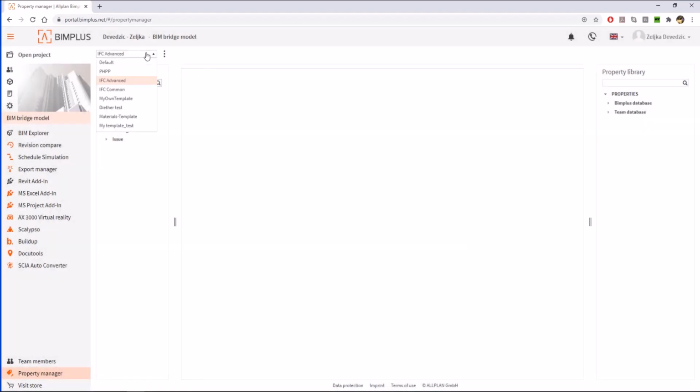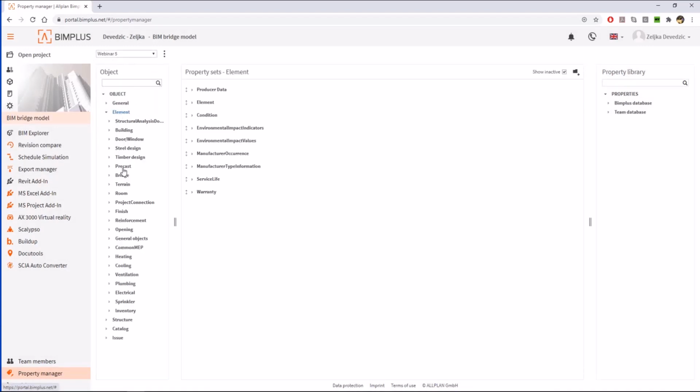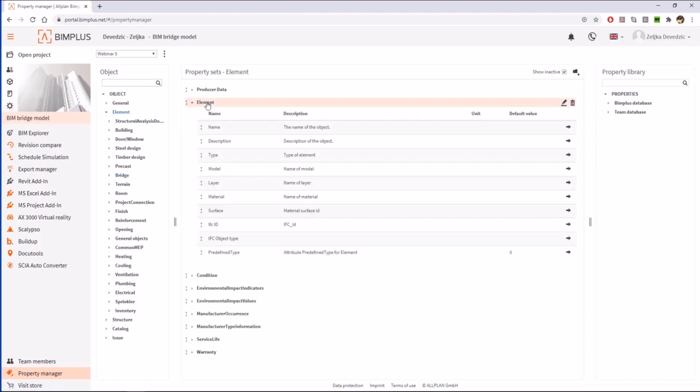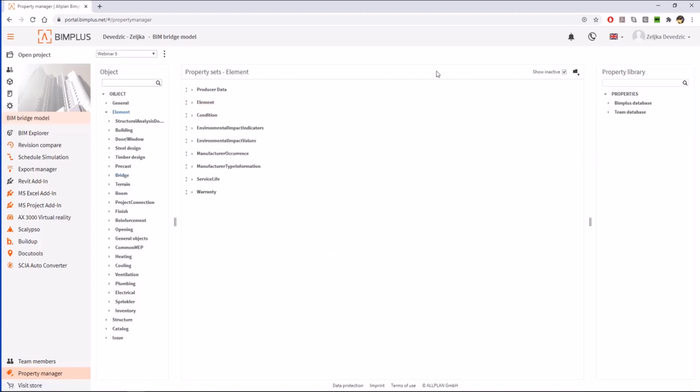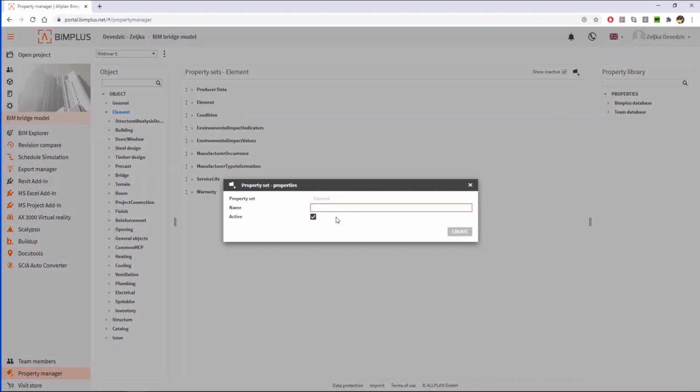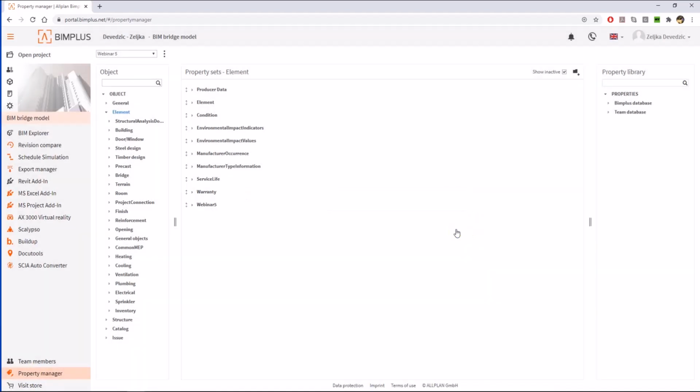We will create a new property set template with the name Webinar 5. Selecting this property set template, we will add some properties at the level of elements. Under the property sets element, we will add a new property set with the name Webinar 5.